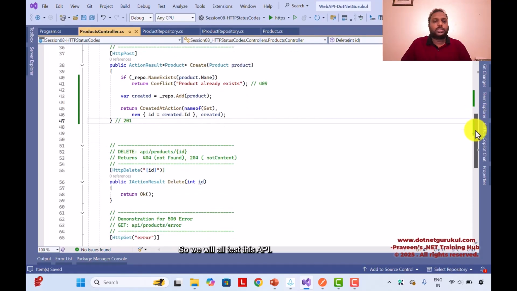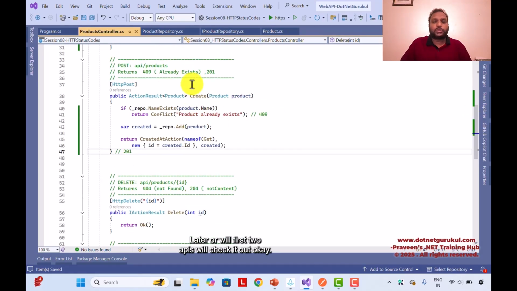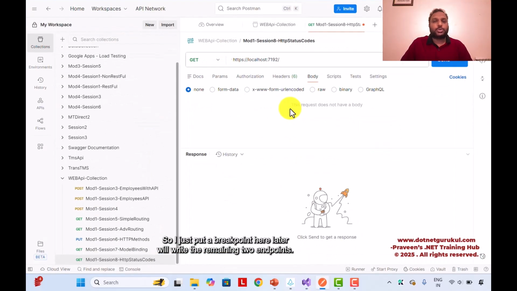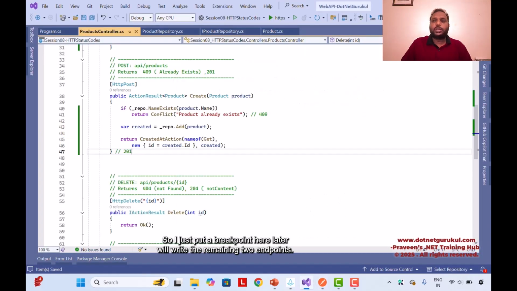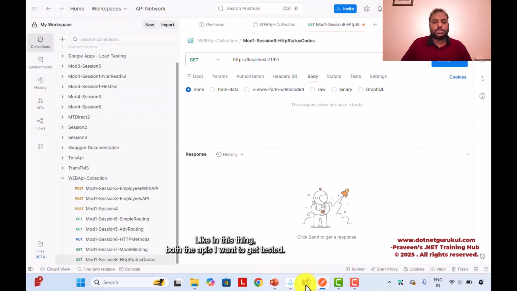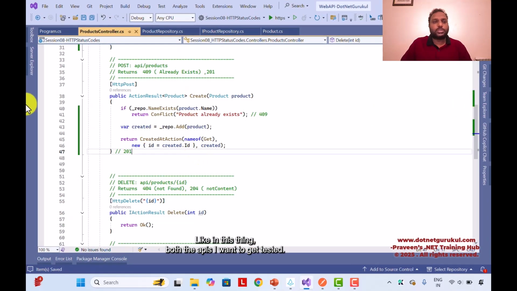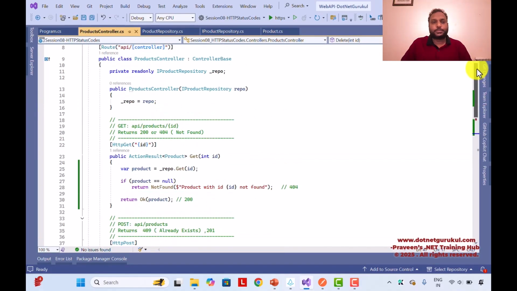We will test this API later, or we will first check out the first two APIs. So I just put a breakpoint here. Later we'll write the remaining two endpoints. Both the APIs I wanted to get tested, so I put a breakpoint here. Save everything and run this.